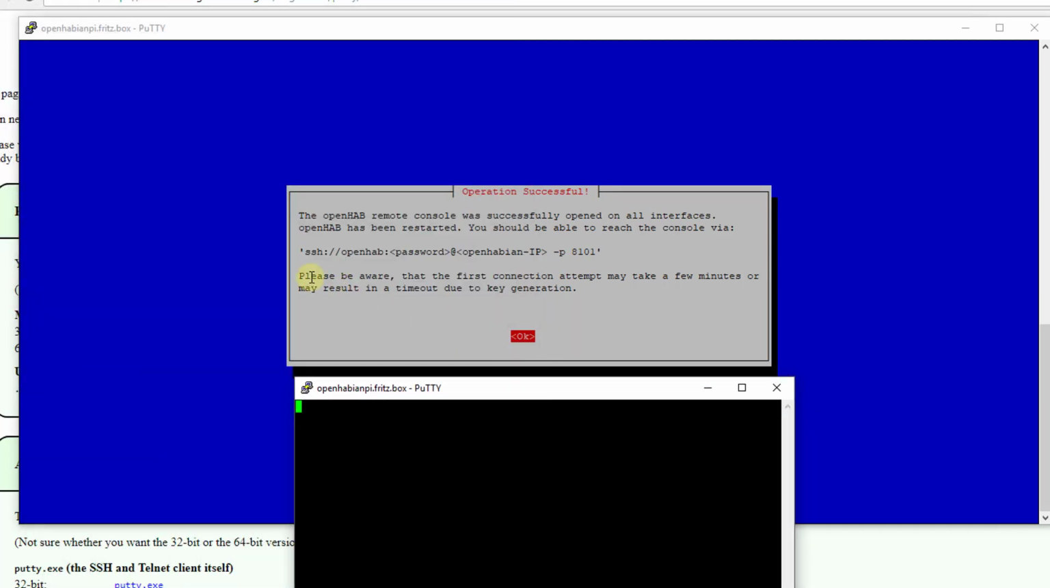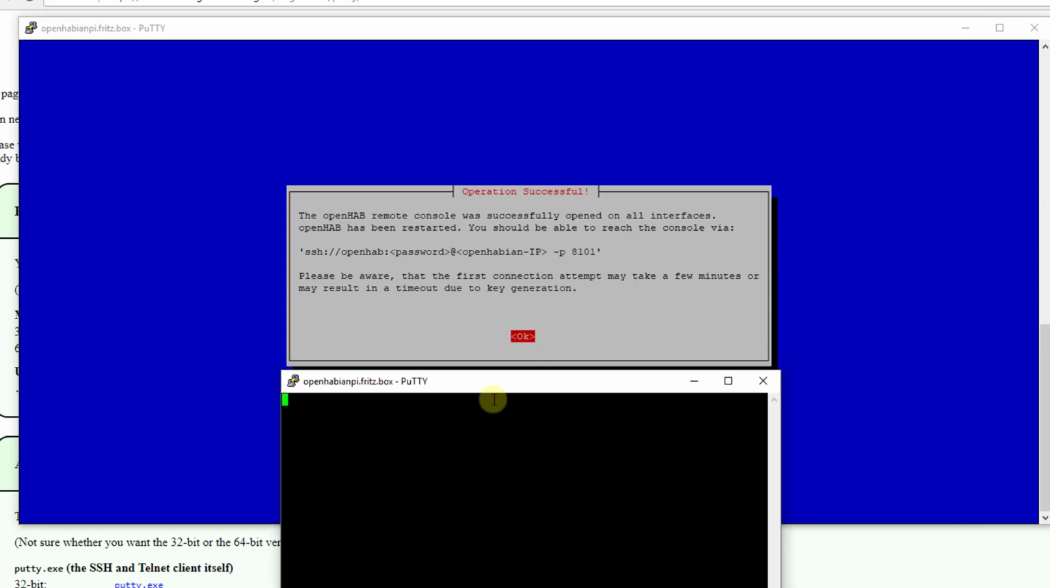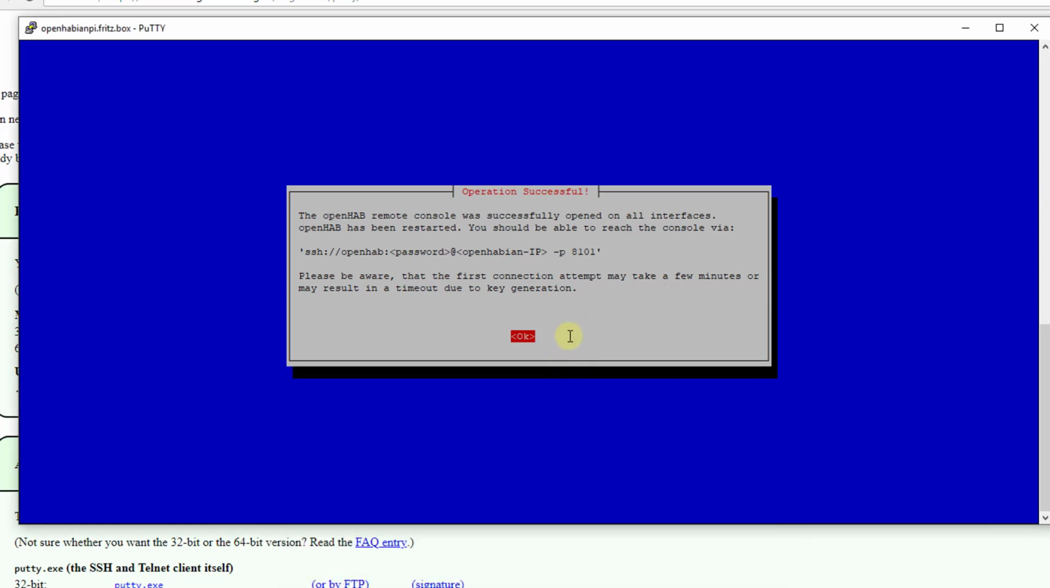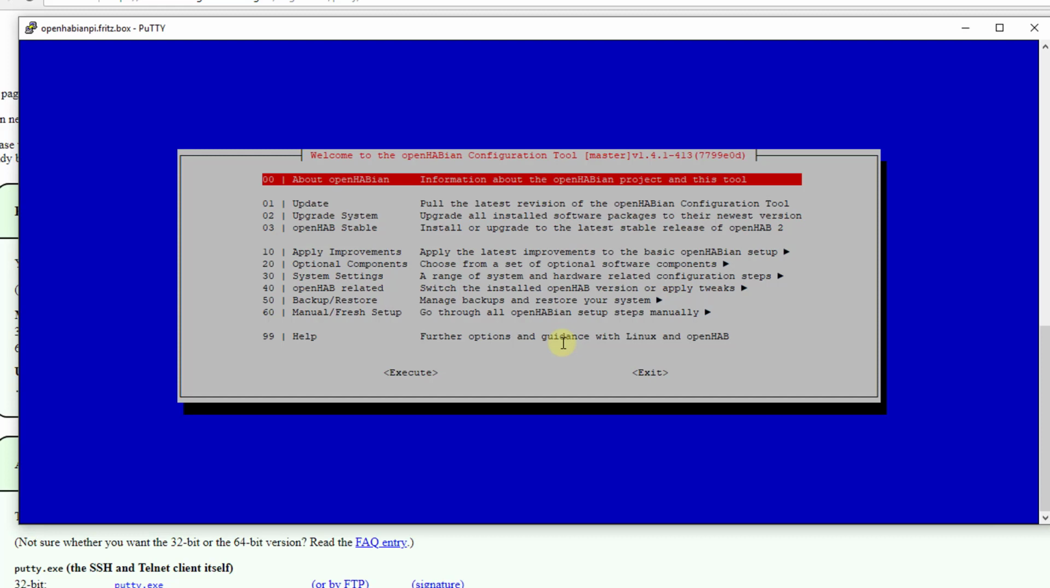You can see it is taking time to connect, because here it is written, please be aware that the first connection attempt may take a few minutes or may result in a timeout due to key generation. So a key is generated to securely connect. It takes time. After that you will get a login again, and you can log in with your user and the password that has been given. But as I said, it's too much for this beginner course. I would simply close that. We will end the session, and then you can hit OK.